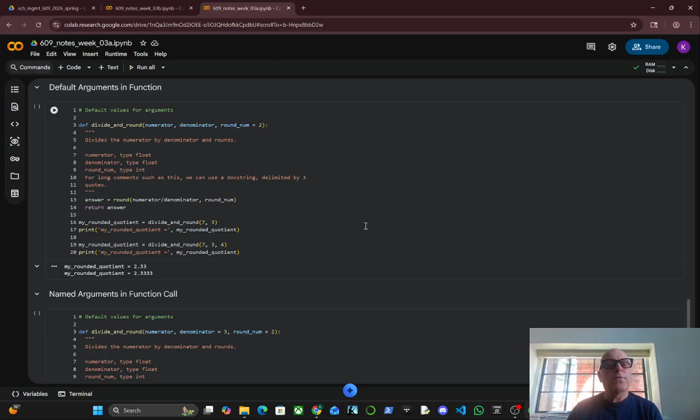Sometimes you might want a default argument, right? So here, example 2, same function, divide and round. But look at this. The third argument, round num equals 2. What that means is the value 2 is a default value. And if you skip it when you call a function, it'll use 2. And if you put it in, it'll override it and use your new one.